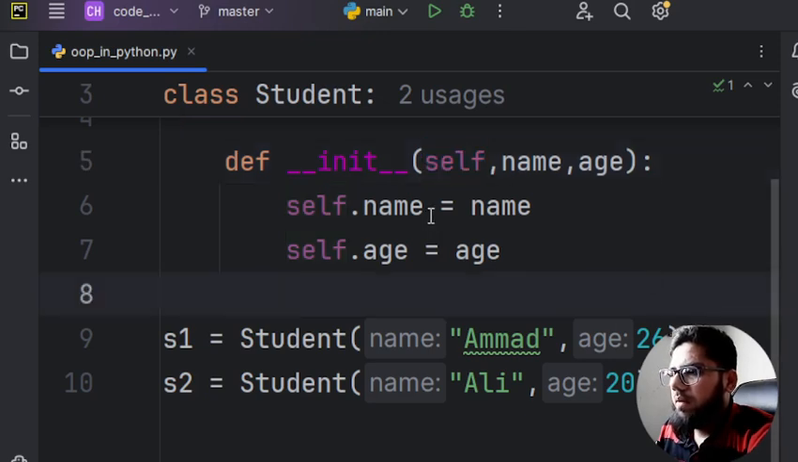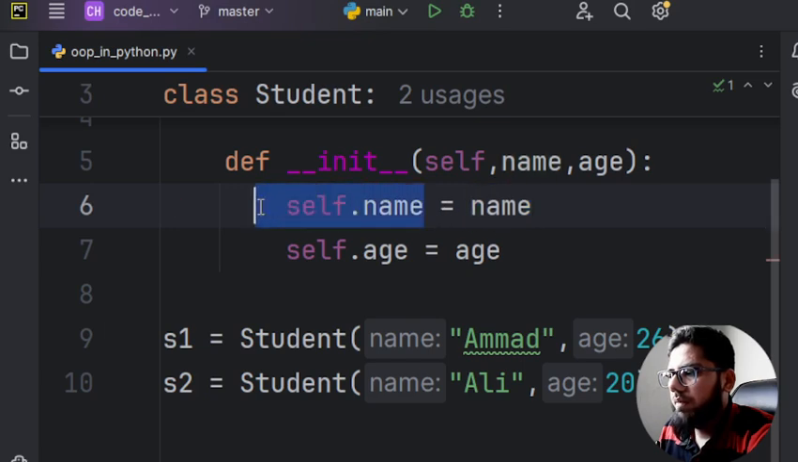Then self.name, and we assign the name. On the left side, self.name stores data inside the object, and on the right side, the name value comes from the user. We are passing the value, and this is the value, and self.name stores data inside the object. The value comes from the user side and we are storing data inside the object. I hope this will make sense.